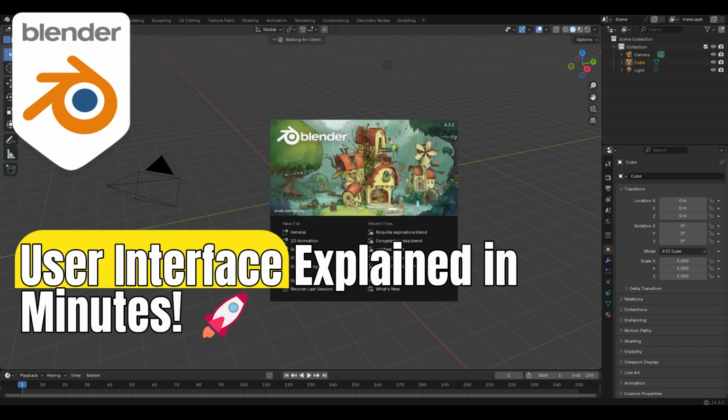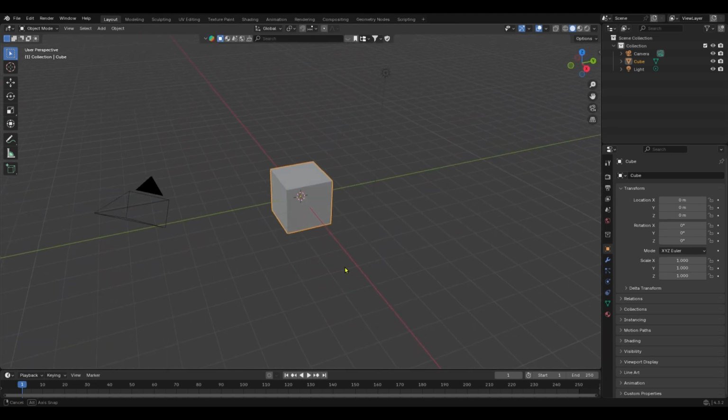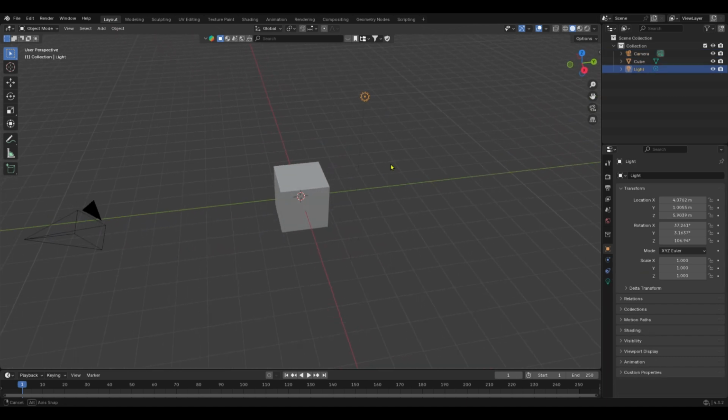Today we'll take a quick tour of Blender's interface to help you get started fast. General overview. When you open Blender, you'll see a default scene with a cube, a light, and a camera. But don't worry, let's break it down step by step.